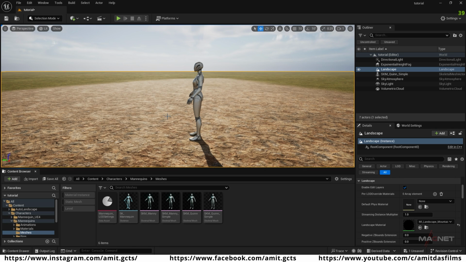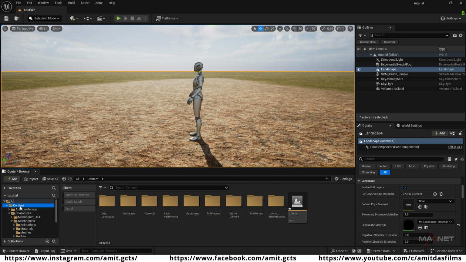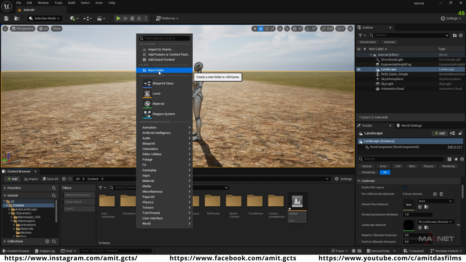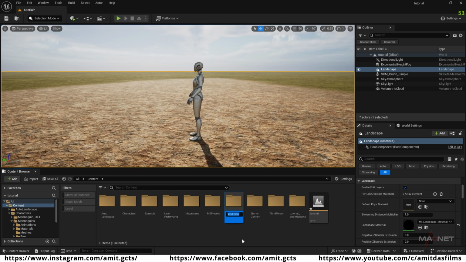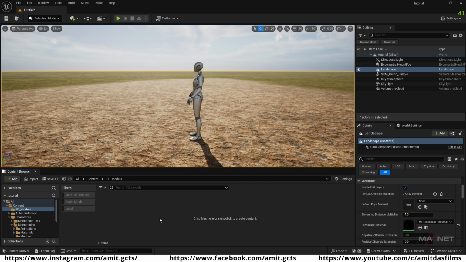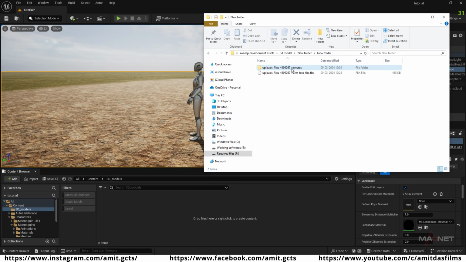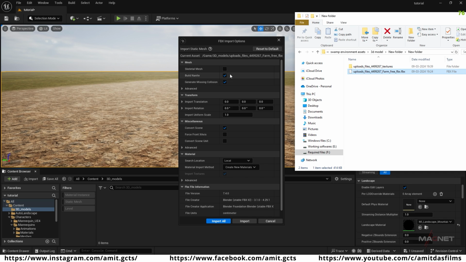So once you download the file, let's import those files over here. So first you go to this content drawer and go to this content folder, and then we right click here and create a new folder, and maybe we name this 3D models, and then open this folder. Okay, and now we're going to import those files. So first I'm going to import this one. So I just import this FBX file here, just drag and drop over here, and make sure that you check this option called build nanite, and just click on import all.